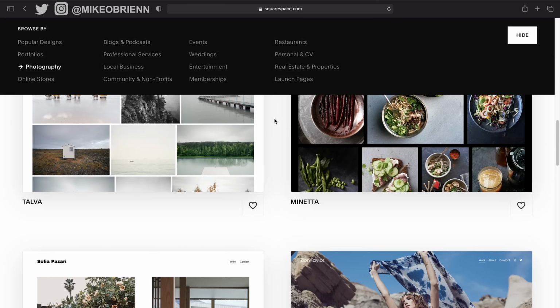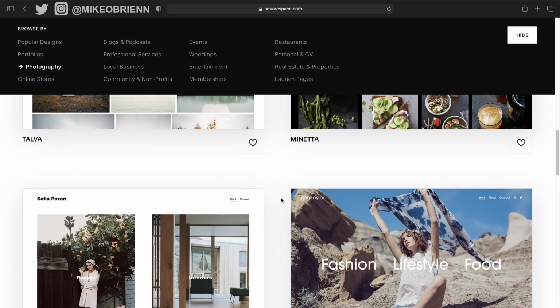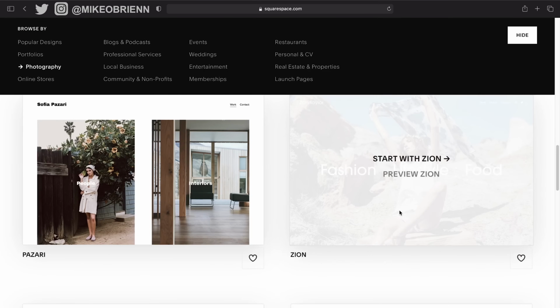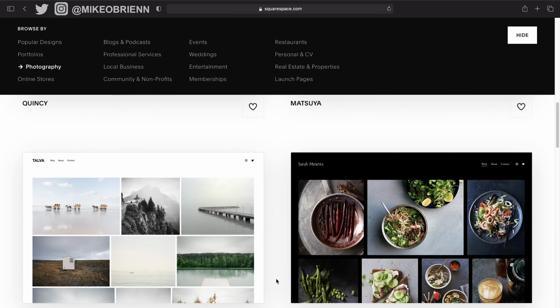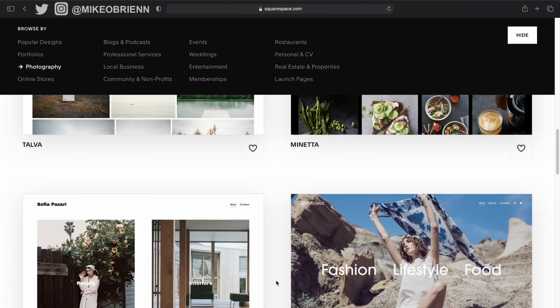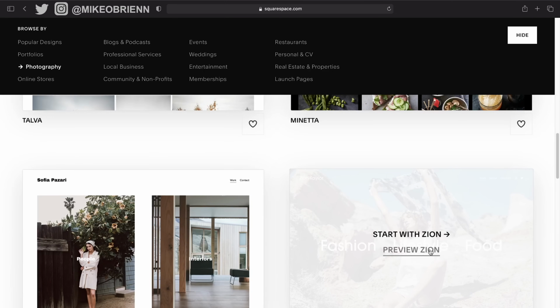And as I scroll down, you'll see, admittedly, I'm not a big fan of many of these. This one looks all right. And actually, these are looking better down here. Okay, so I think, where did that one go? This one looks the most interesting to me, so we can go and preview that.